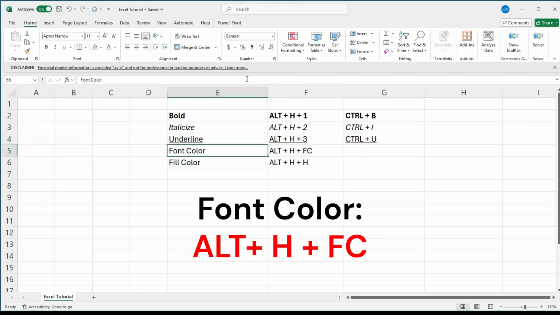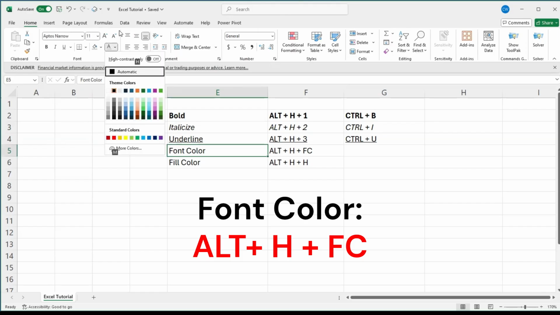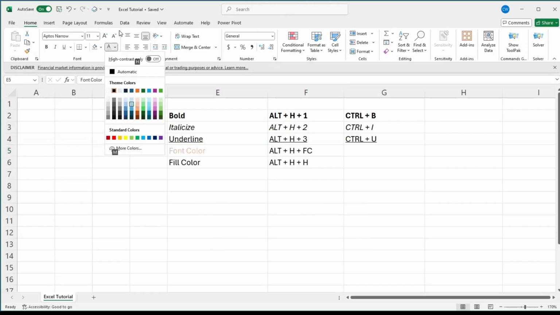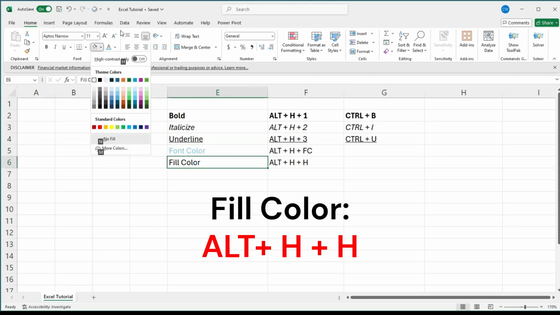Next, we're going to do font color. So this one's going to be Alt H, and now here we could see FC for font color. And now we can use the arrow keys to press around and choose a font color. Lastly, we're going to do fill color. There's no direct logic to this one, but it's going to be Alt H H, and once again, we can press around with our arrow keys to choose a fill color.